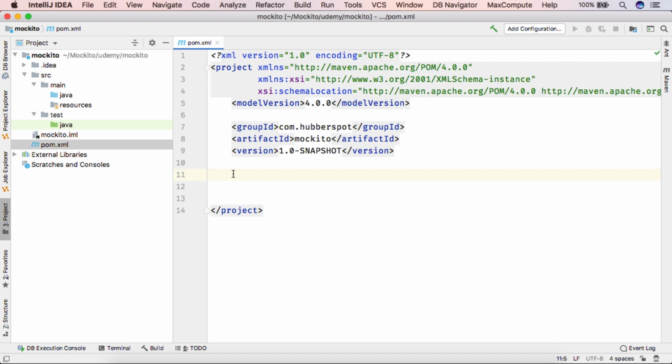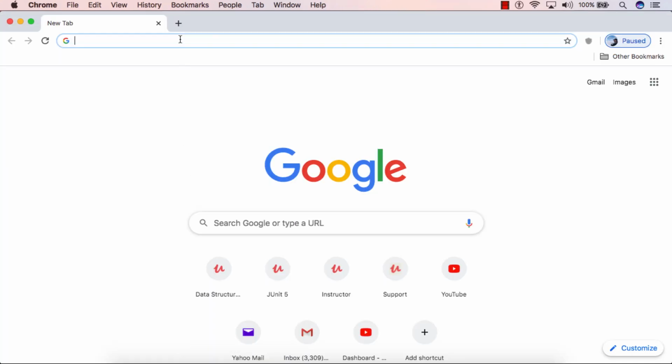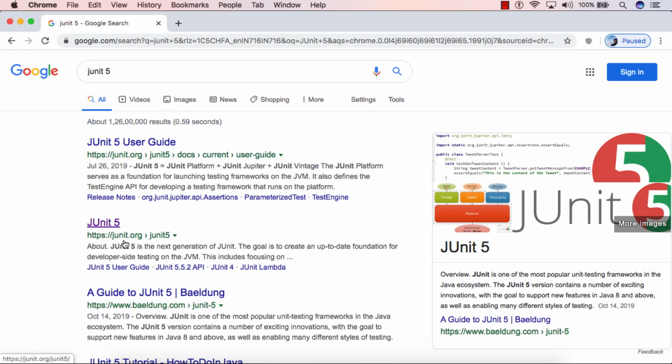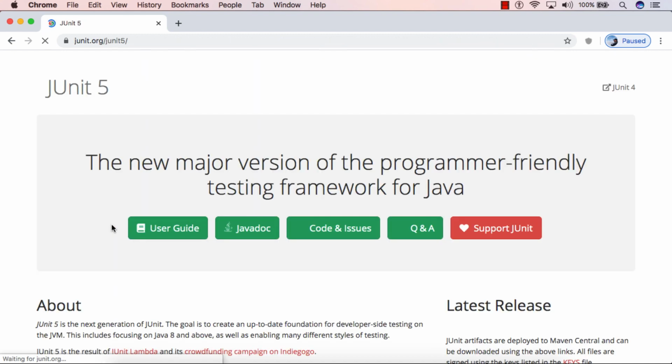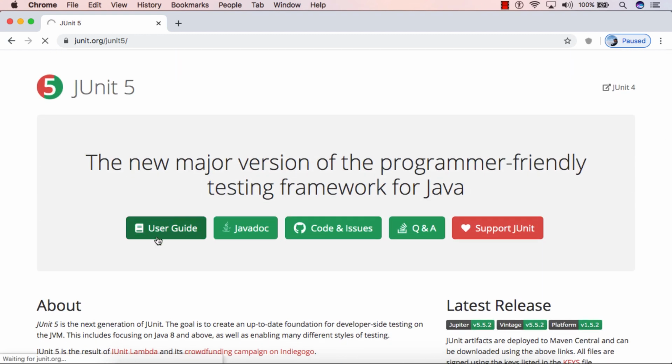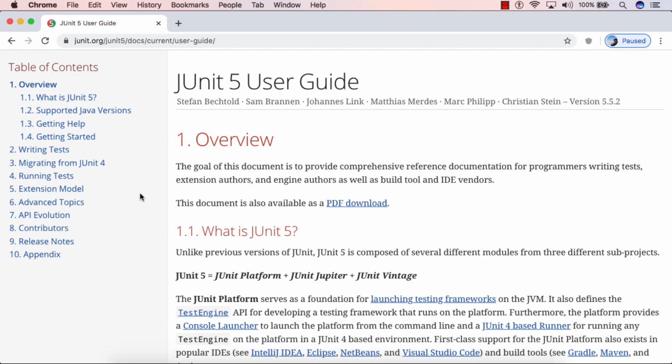So friends, in order to add the JUnit 5 dependencies, we can go to the JUnit 5 website. In our Chrome, we can type JUnit 5, and here you can see there is a site junit.org. So we can go to that site. Here there is a user guide. This is the user guide where you can see different things related to JUnit 5, how we can use JUnit 5, and there are examples related to various new features in JUnit 5.